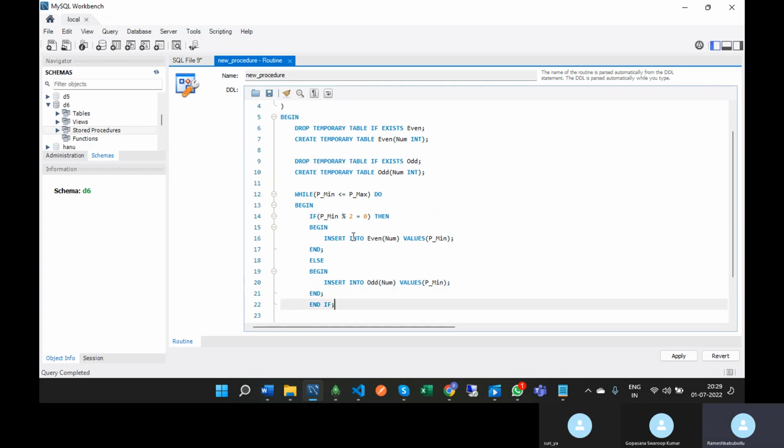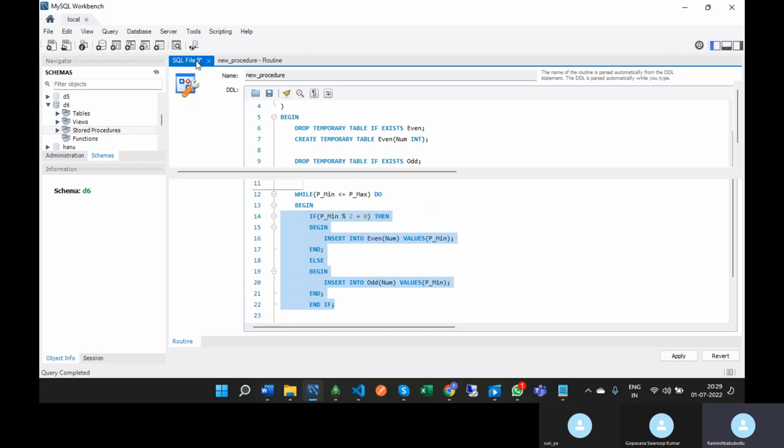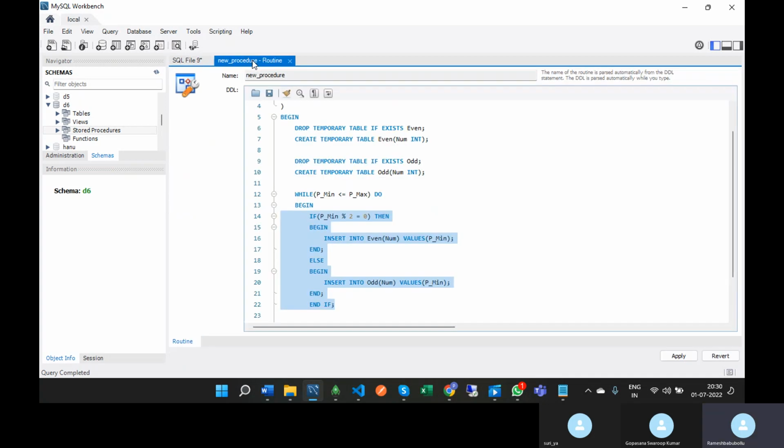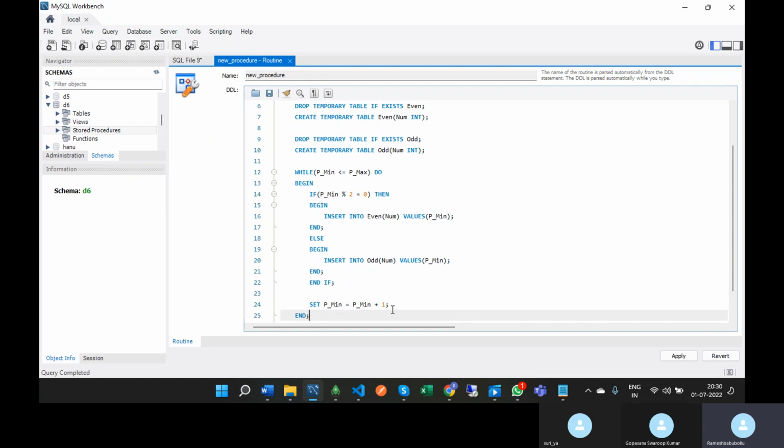Okay, so this logic is repeatedly executed for 30 times. Why? Because here the minimum value is 1 and the maximum value is 30. Okay, so if you put 2, then what will happen? This logic will be executed for 15 times. So step by step we are checking with one number at a time. That's why we are adding 1 to the minimum value.